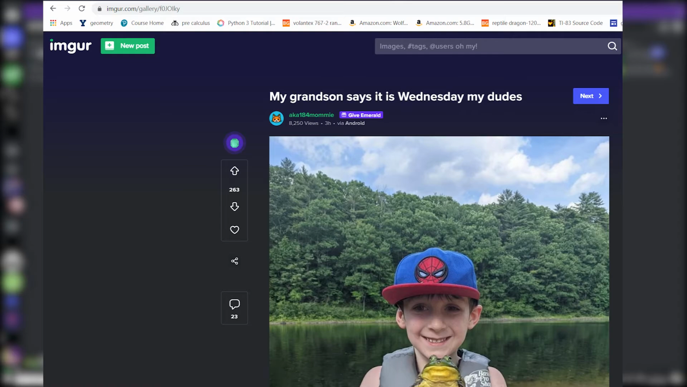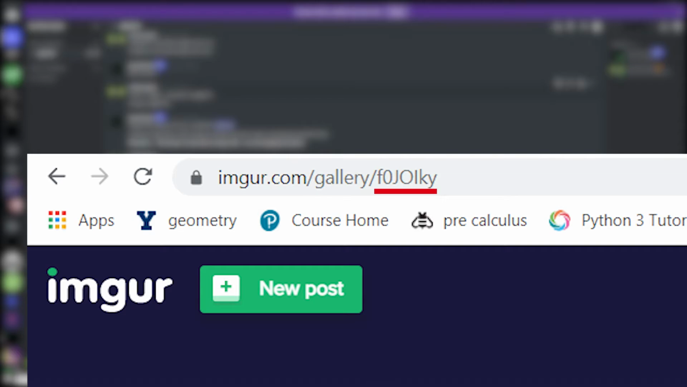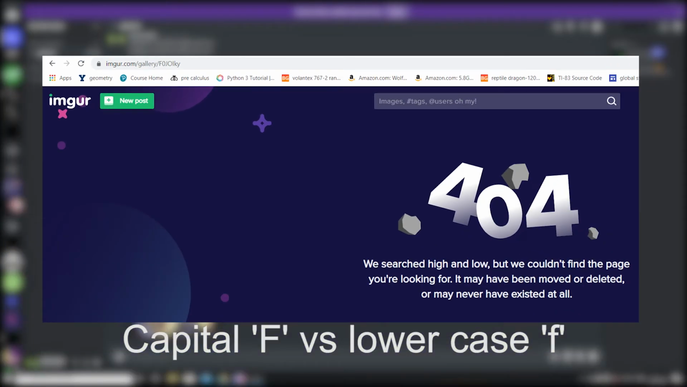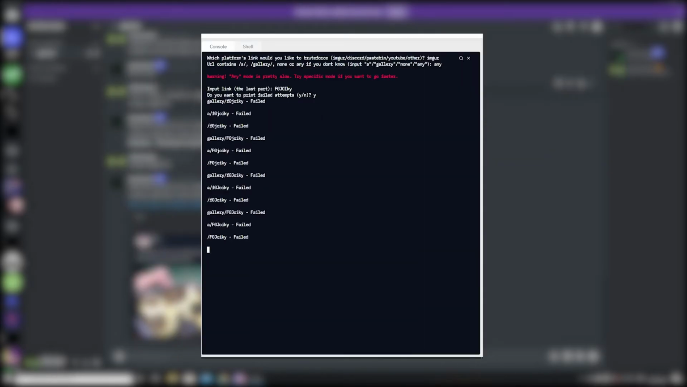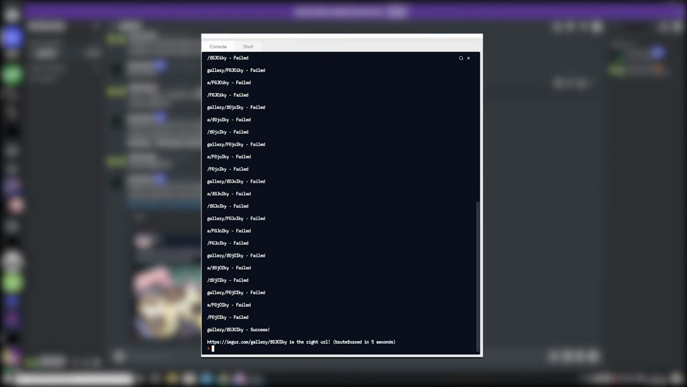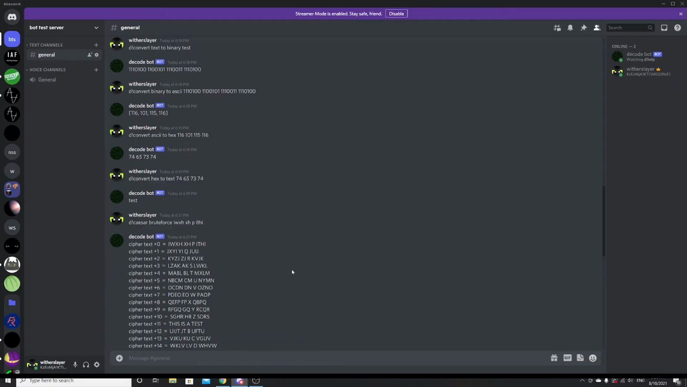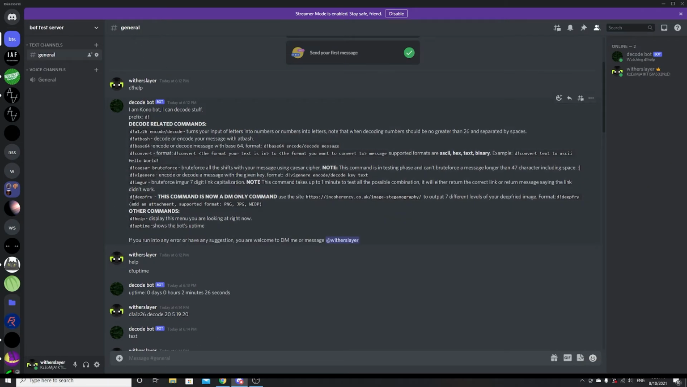You might be wondering what this command actually does. I didn't explain it very well, and it's not as common as the other ciphers. Basically, an Imgur link ends with a 7-character alphanumeric string, and if you have the wrong capitalization, the link won't work. This program brute forces all the possible combinations of capitalizations in that link to get you the correct Imgur link.